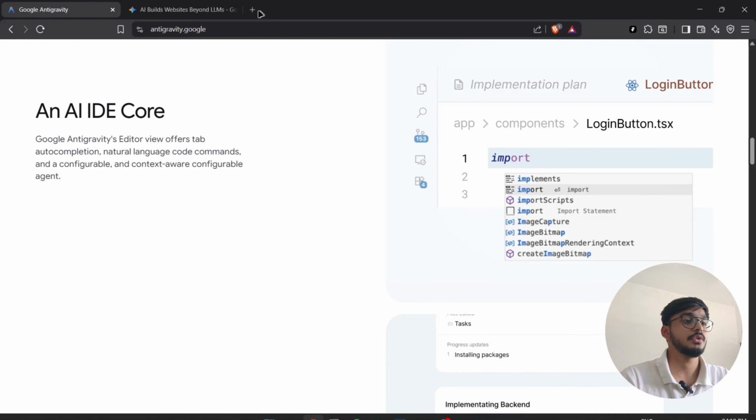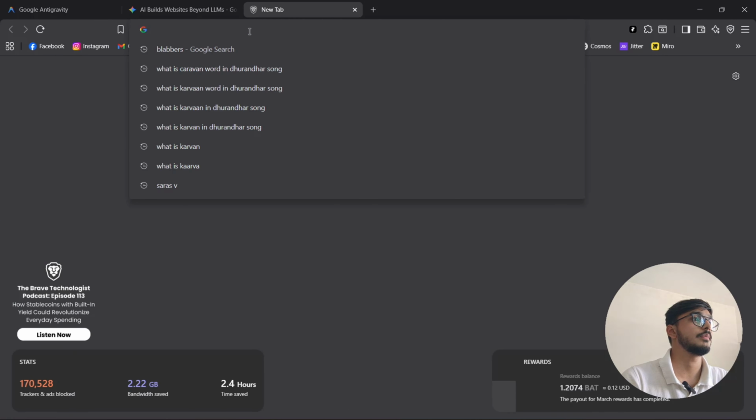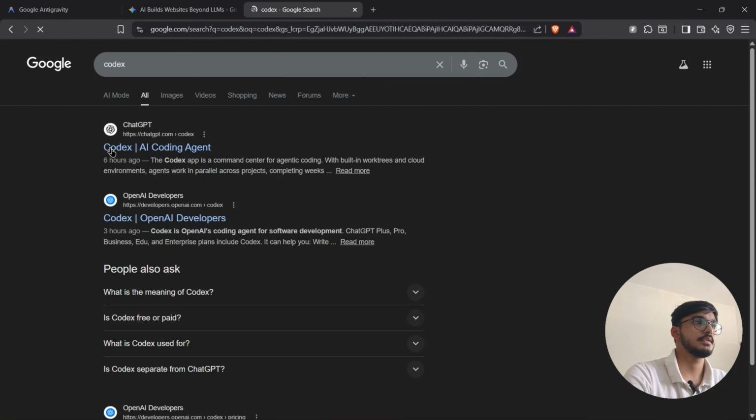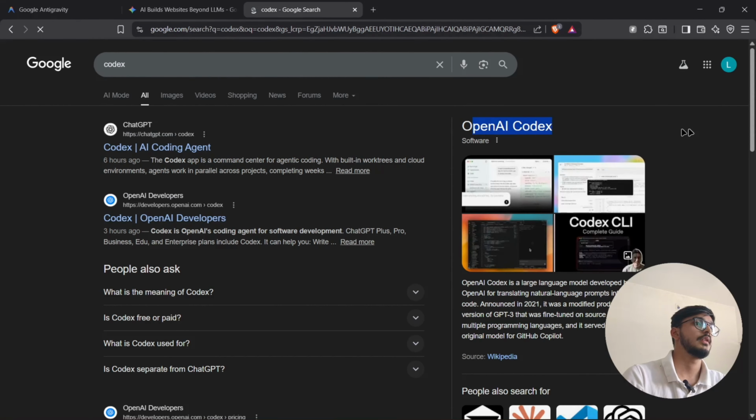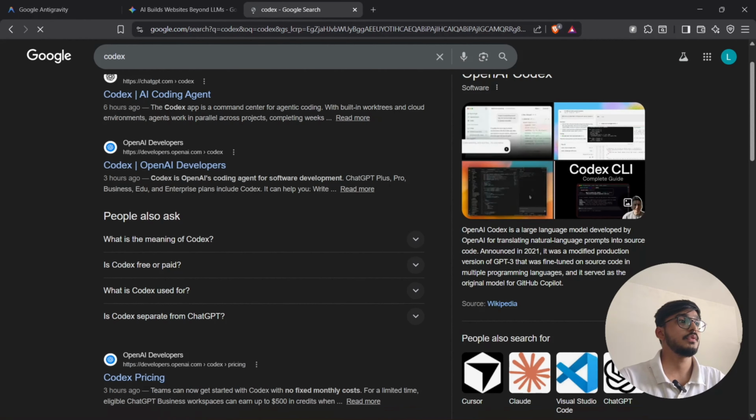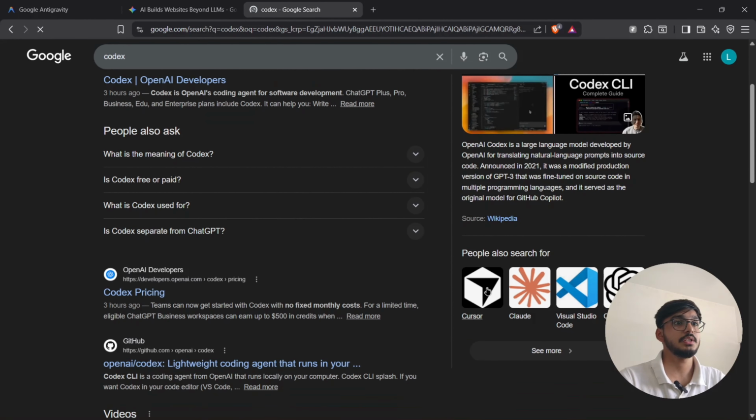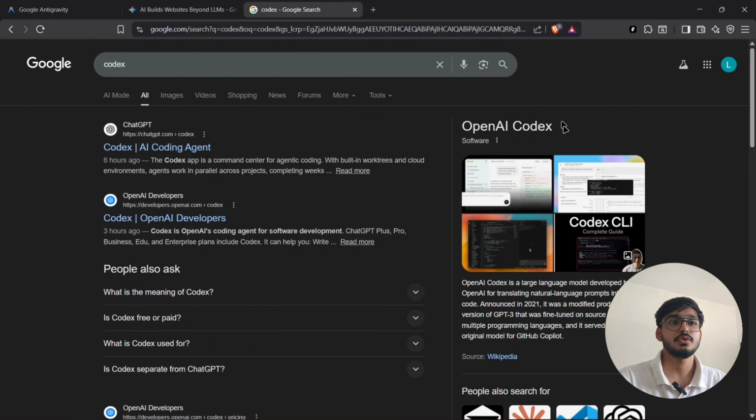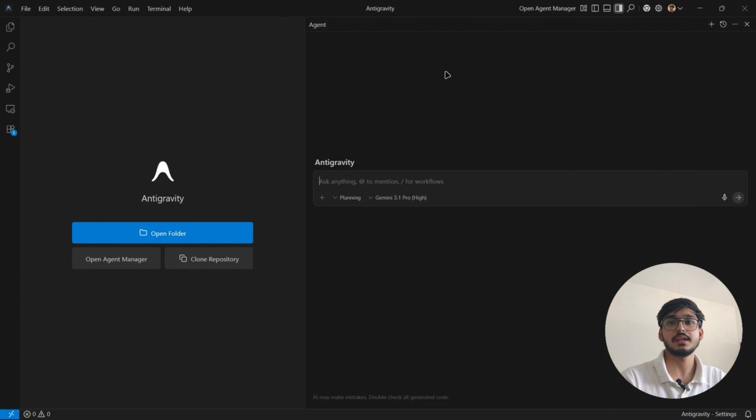Let me show you. There's one platform called Codex, which is from ChatGPT, OpenAI Codex. So it's their tool, right? Then, as you can see, people also search for Cursor. There is Claude Code, VS Code Studio. Okay, so these are all the competitors of this Antigravity tool.